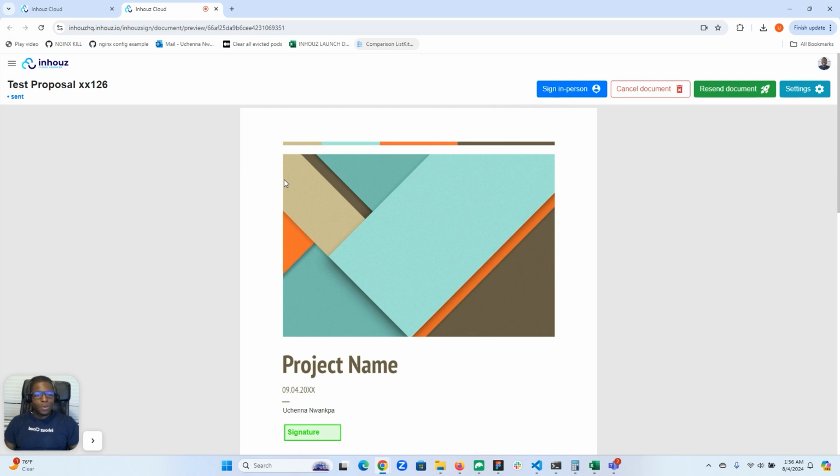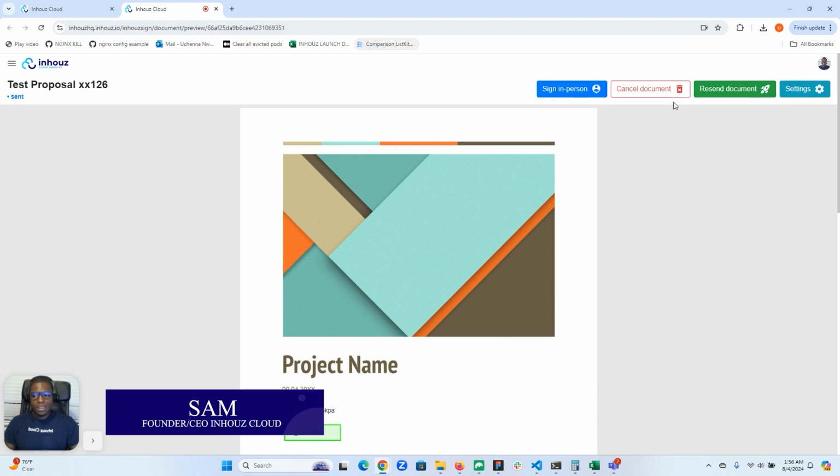So it's a very, very quick one. To resend a document, all you need to do is come into the document that has not been completed. Just click on the resend document button, and that's it.